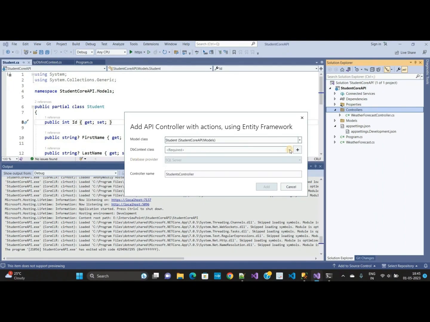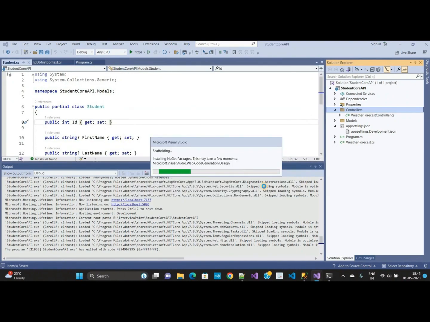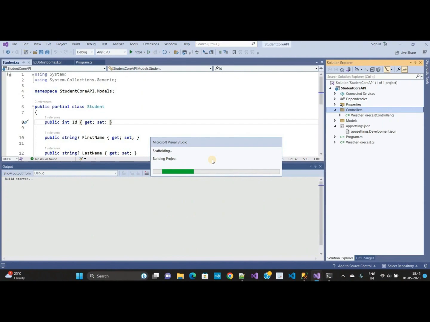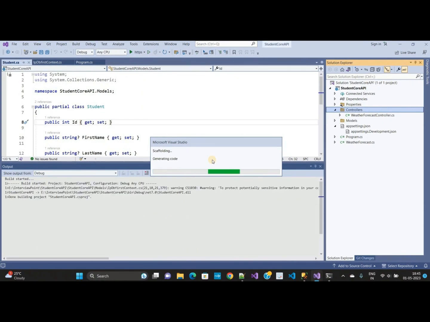And DB context class, we have this is the DB context class. Okay, and the controller name will be students controller. Okay, and then click on add button. So here you can see it is updating dependencies. Okay, and now it is generating the code.